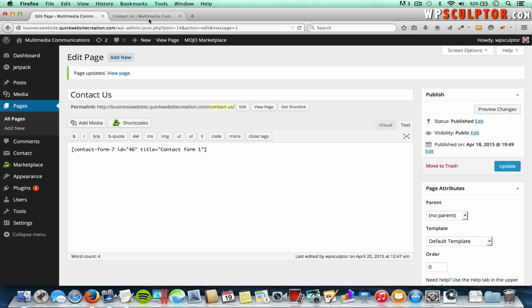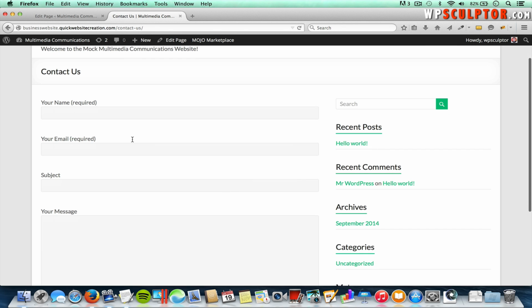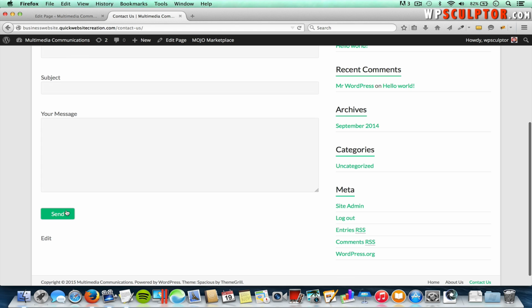And now if we view the front end of our site and refresh the page on our contact page, we now have this contact form showing up. So your users could fill out the form, and then they could press the Send button, and a copy of this form would be sent to the email address that you specified.